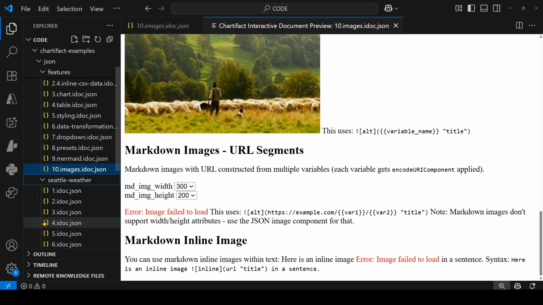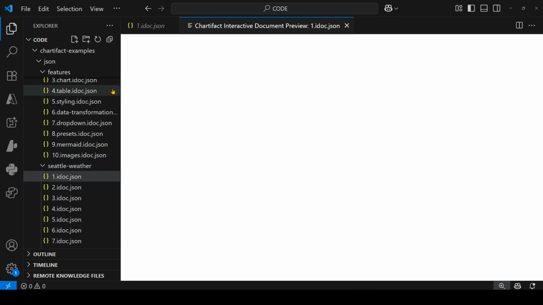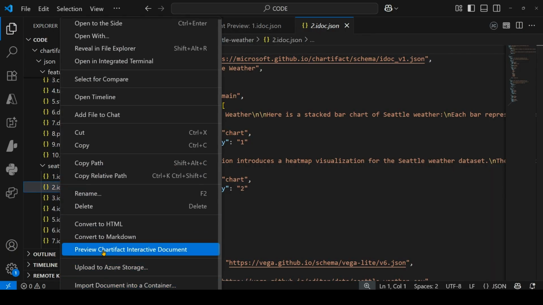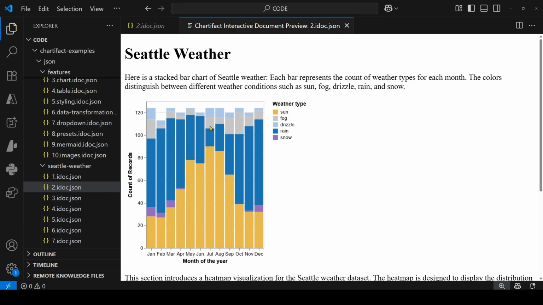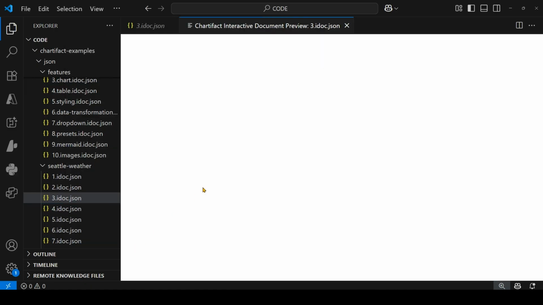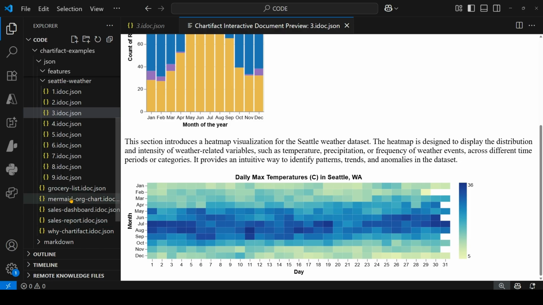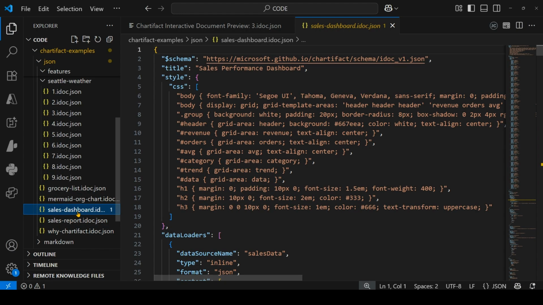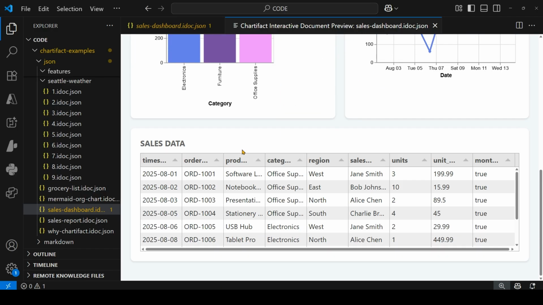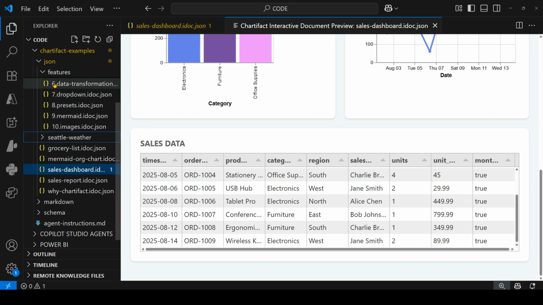Now, if I go into another example, say Seattle weather over here. Now this is a JSON file. I'll preview this, and this is the JSON file, but rendered in the form of a Chartifact document. And these are the different, say, sales dashboard. If I see the sales dashboard, these are the different document content. All these things I have already explained to you. Now these are all in the form of JSON. So if you see, the extension is JSON.